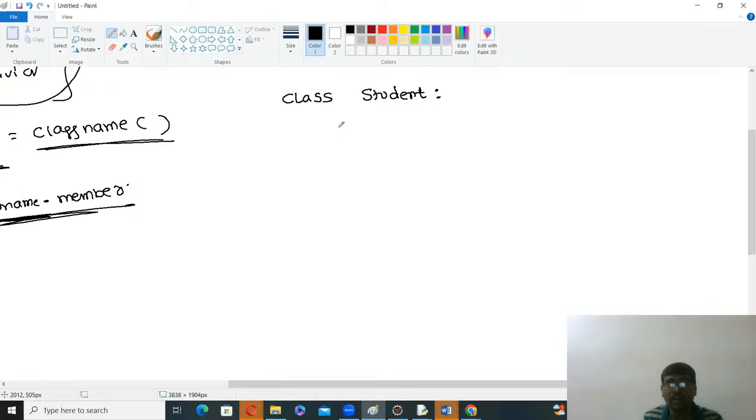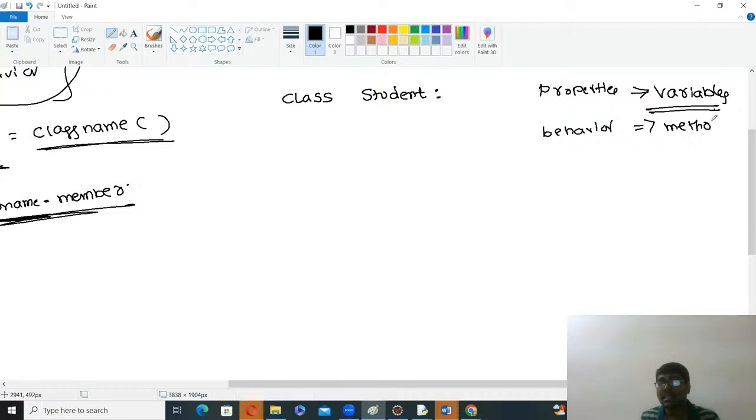Here, what are you doing? Within the class you have some properties. I said the properties are attributes and behavior. Generally these properties are called variables, and this behavior is called a method. Remember, right now everyone knows what a variable is. A variable is simply an identifier to store some value.